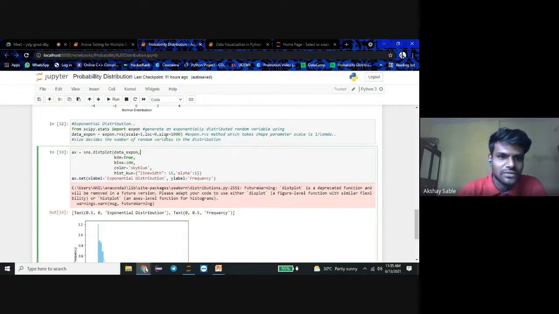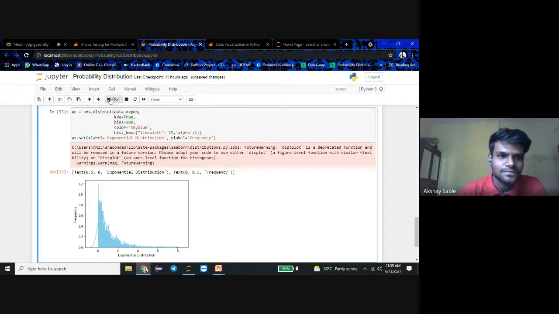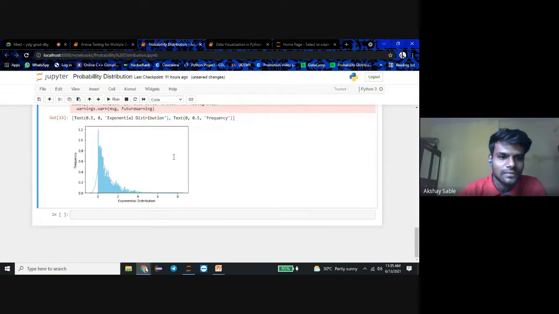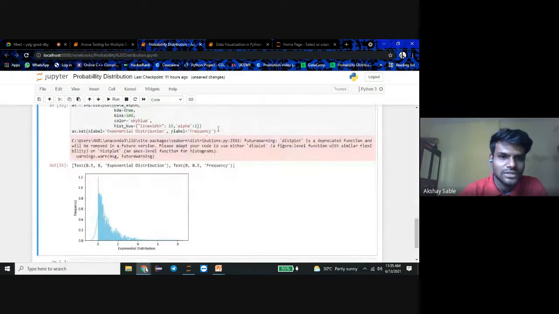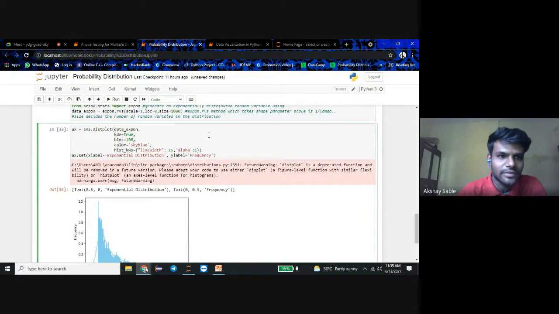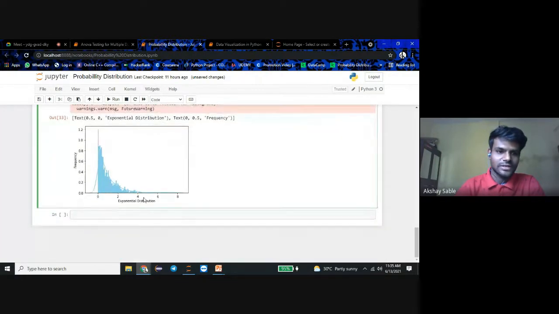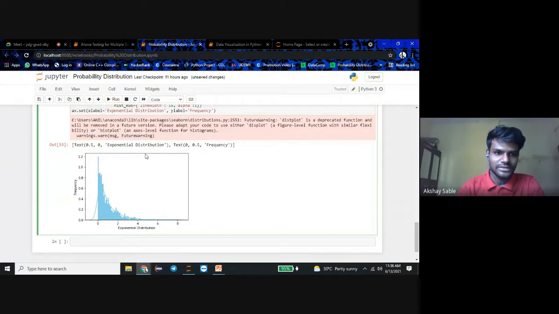Next is the ax variable. Let's run this. Now let's move to that code. The ax variable we use here is for the distplot of data_expon. Basically, we print the distplot here. For the exponential distribution, we provide the dataset here. We can set the x label and the y label: x label as exponential distribution and y label as frequency.